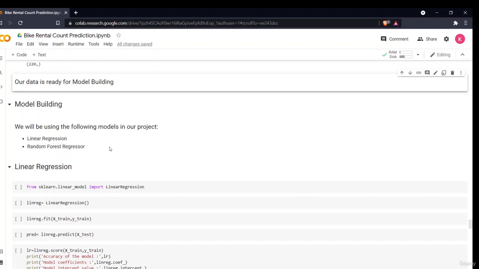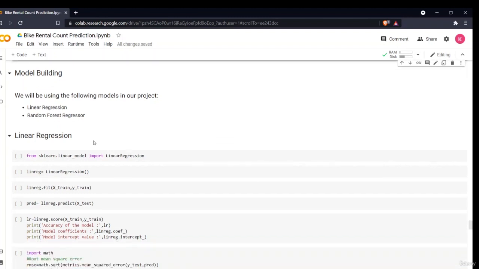I have not used many models or done any hypertuning in these because our main aim is to see how we can do all of this using automated machine learning. So these are only for demonstration, to show how model building is done using ML techniques. The first model which I have taken is linear regression.